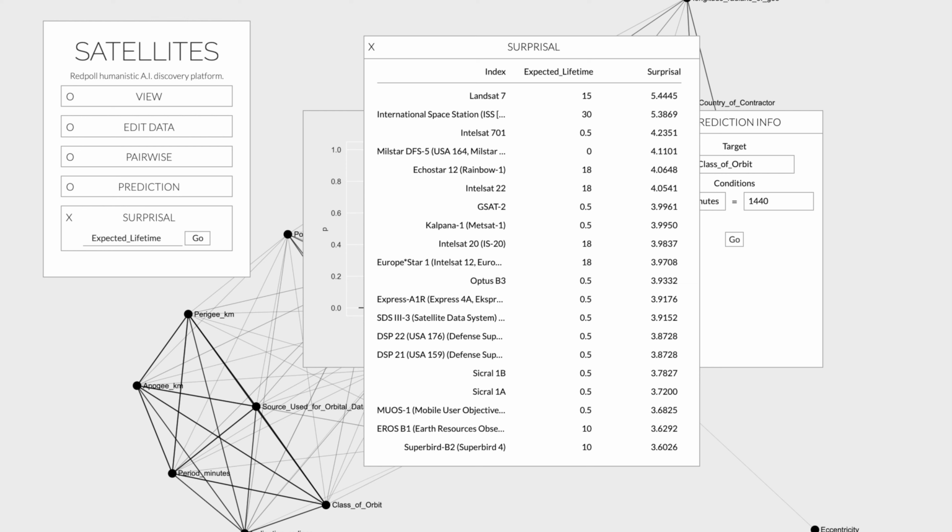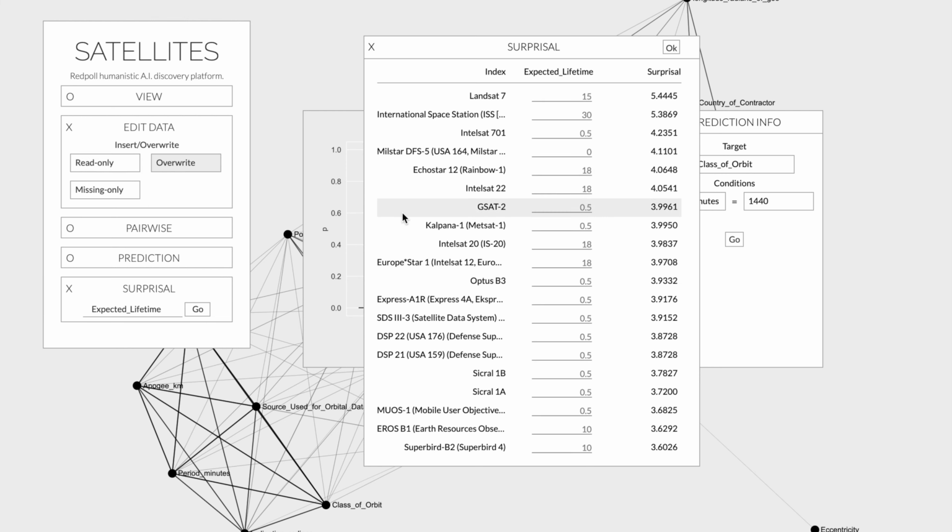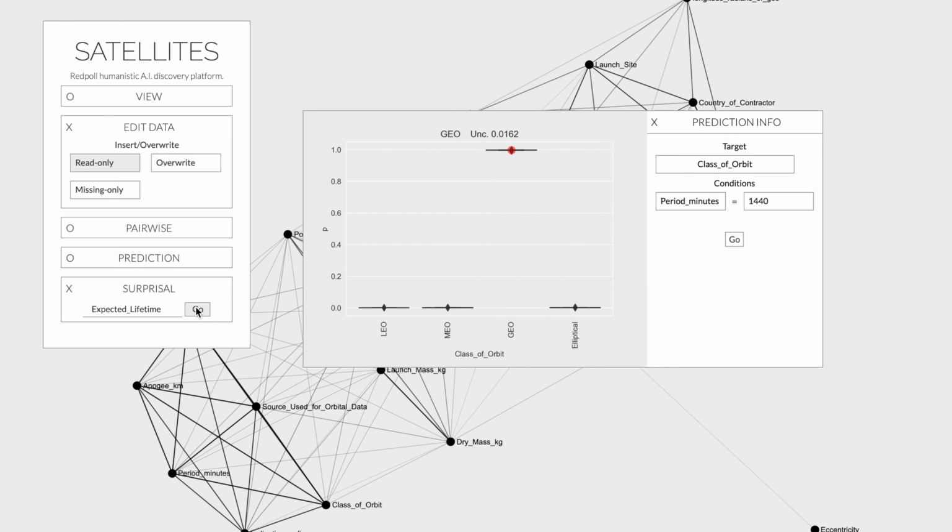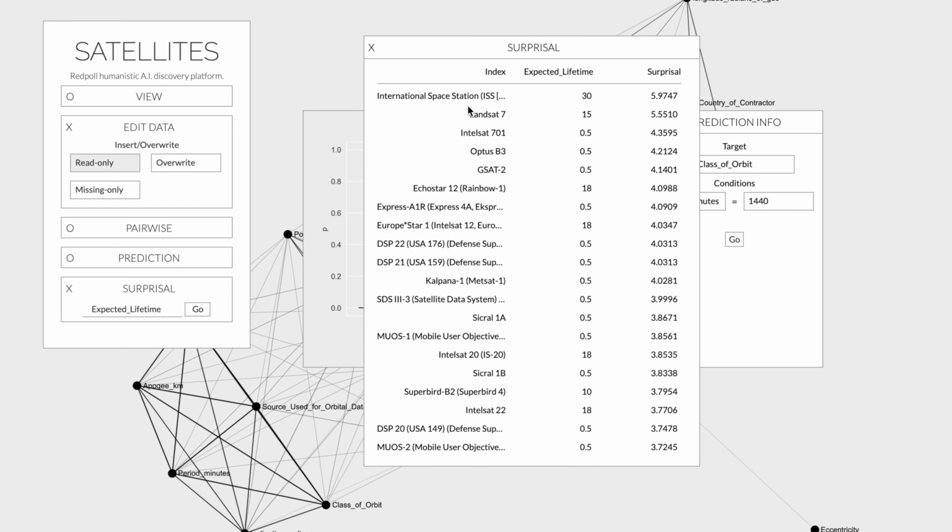Core is a humanistic technology. And just like you don't have to dump your brain out and start learning from scratch every time you discover a misconception, neither does Core. We're just going to go to edit data. We're going to go to overwrite. We're going to change this 0 to a 10. We're going to click OK. And now we can rerun the exact same query again. And Milstar DFS5 is gone because we corrected the error, we corrected the misconception, and that knowledge propagated through the system.